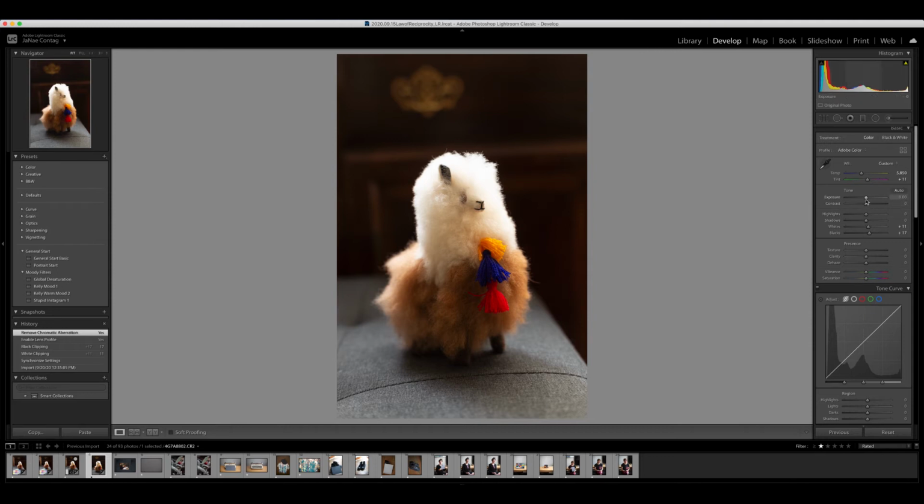I'm always going to start by dealing with my exposure, and instead of using the slider down here, which is also really helpful as a tool, I'm going to go up to my histogram and actually drag this cluster of pixels in my histogram over just a little bit.